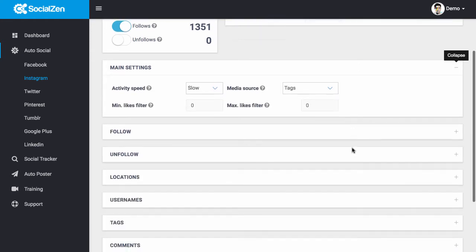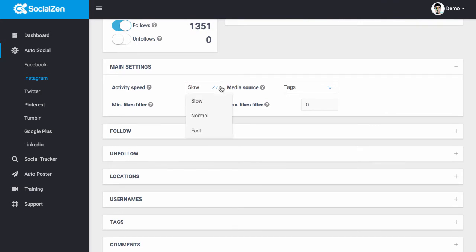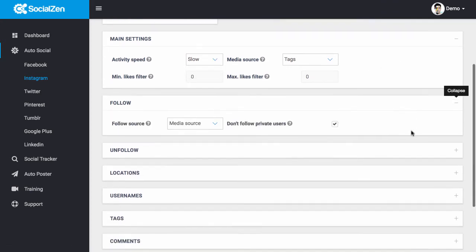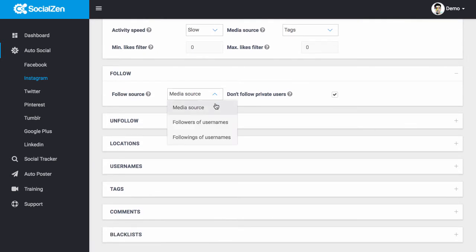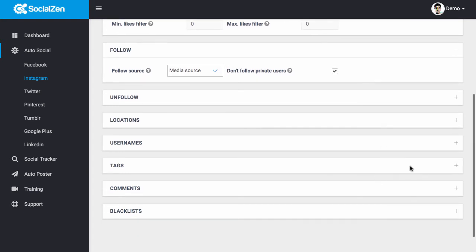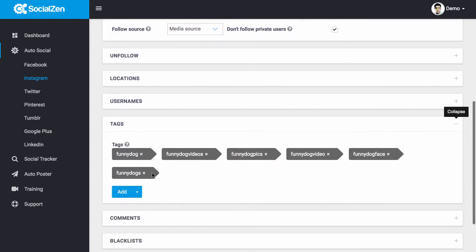Okay, once we go down into the main settings, we can choose how often we want it to carry out these automation tasks. Then if we go into the follow, we can choose if we want to follow usernames or media source and things, and how you customize all that is down here in these tags. So this one's set to follow and like content that is to do with funny dogs.